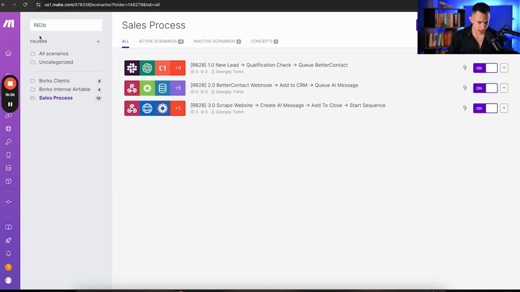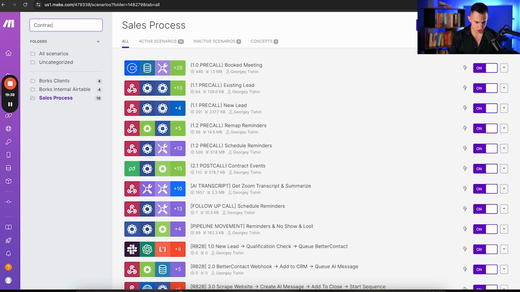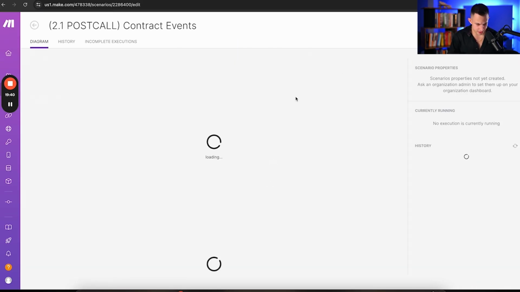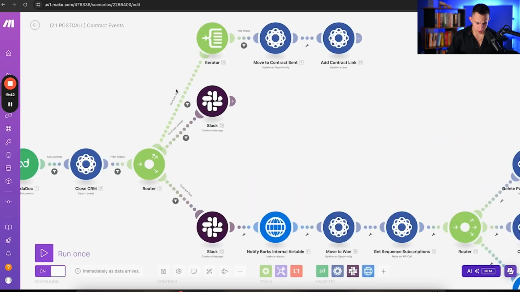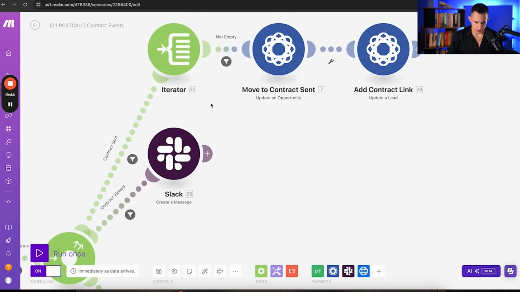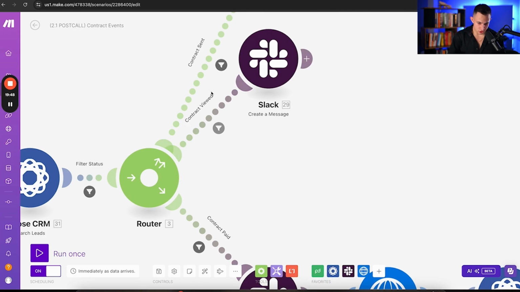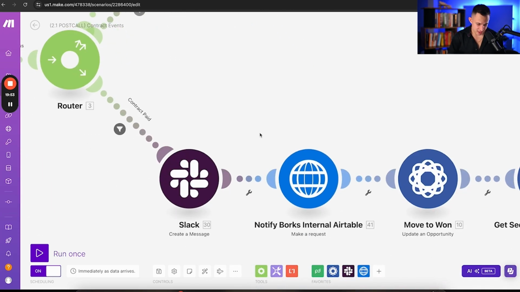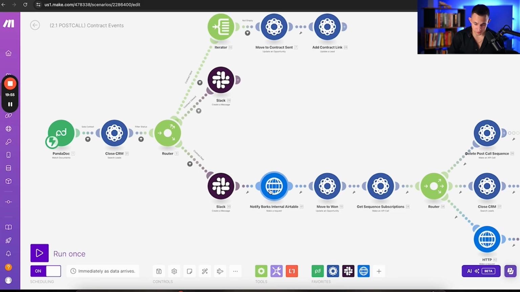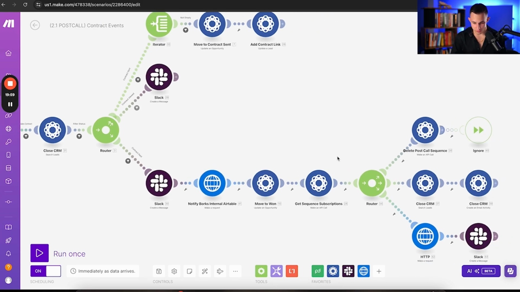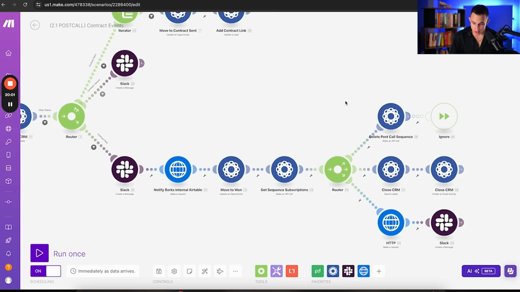And then we do actually have a bunch of contract events. That's also something I'll show you guys. So with contract events, we have a lot of different automation here. Every time a contract is sent, right, we'll update the lead to the contract sent category. Every time a contract is viewed, it'll let me know in Slack, so I know the person's viewing the contract. And every time a contract is paid, it'll notify the Bork's Airtable. So it'll tell, like, hey, this person converted, and then it'll also move them to one, and it'll also actually send them an email activity for onboarding. So I'll show you guys how that looks real quick.